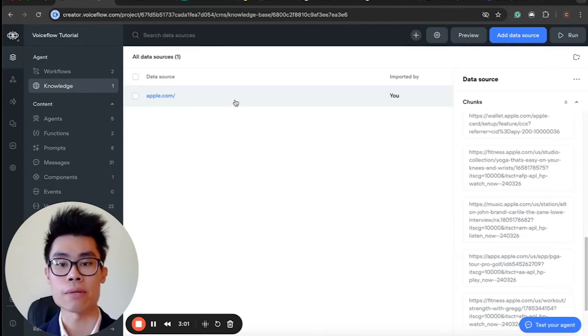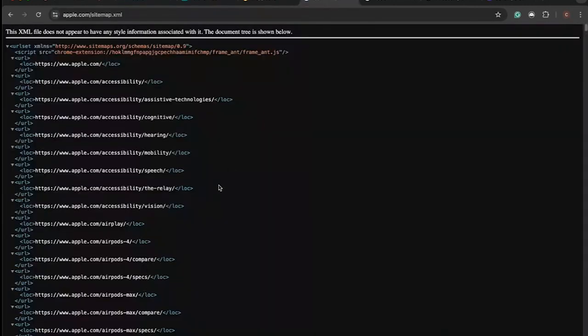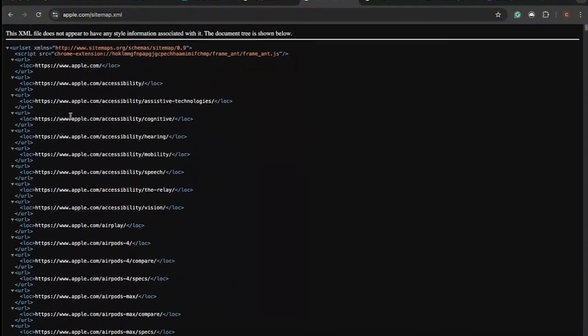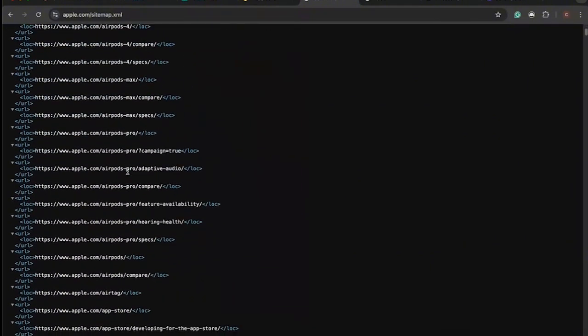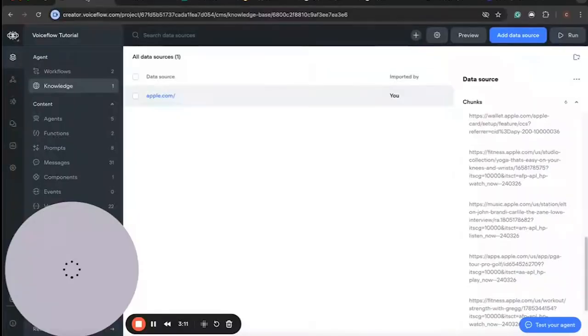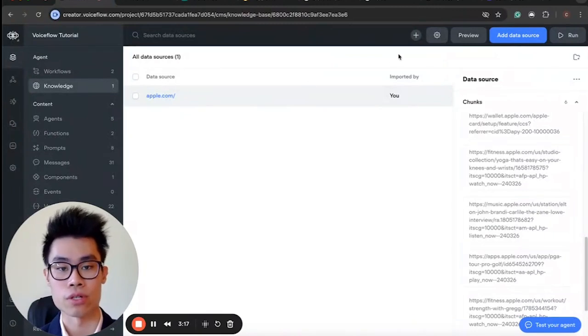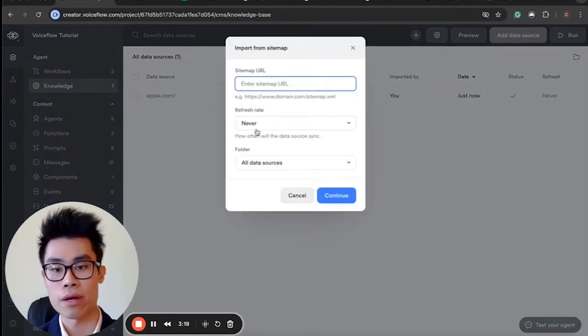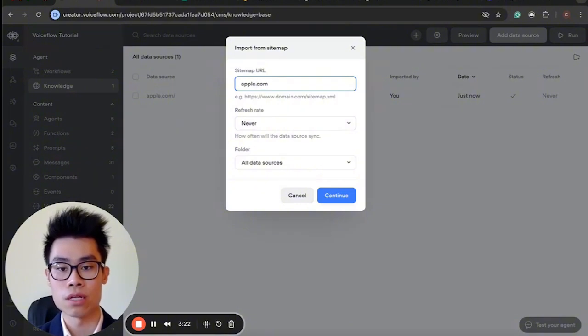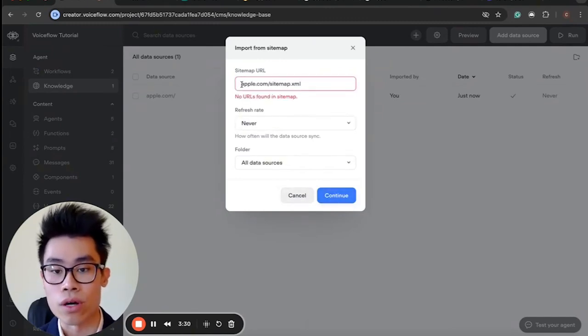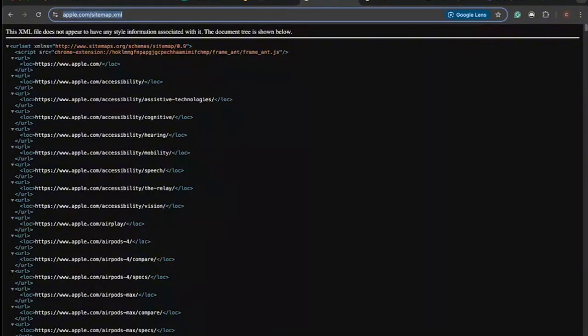Now, you can also do a sitemap, right? So essentially a sitemap will look a little bit like this. It would basically be a sitemap.xml, and you can scroll down here, right? So again, I'm not going to go too much into it, but if you want to, you can just add data source, sitemap, and then do apple.com sitemap.xml, and then click continue. No URL found. No URL find this sitemap. Let me just actually copy paste in this.